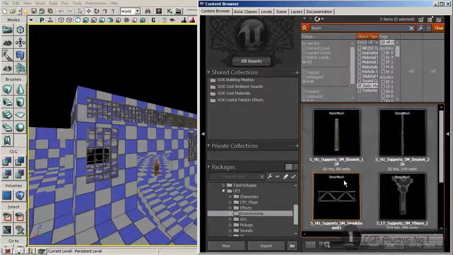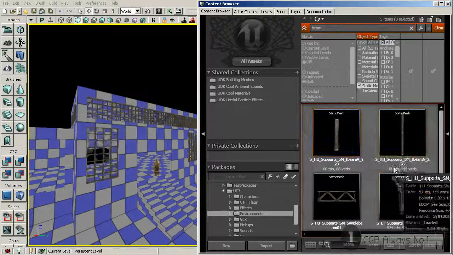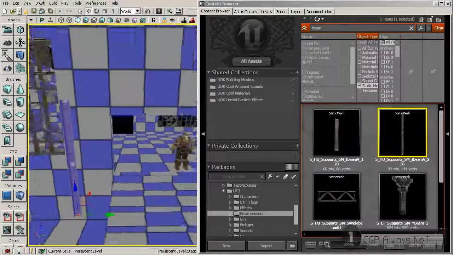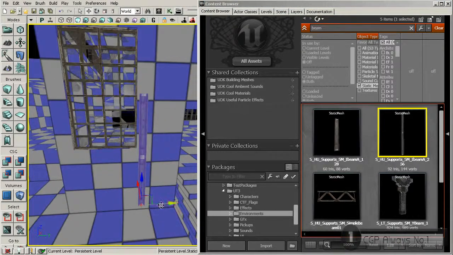So we have an I-beam A 1, and you can see that it's 128, and then we have an I-beam that's 256 units. Let me go ahead and grab the longer one and drag this out. And let's start to do a couple of things. Let's build a little bit of a frame around some of these windows.